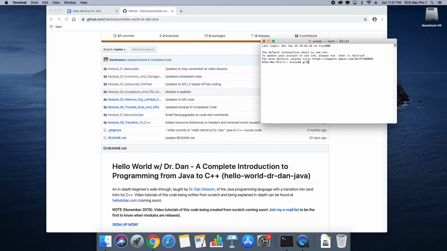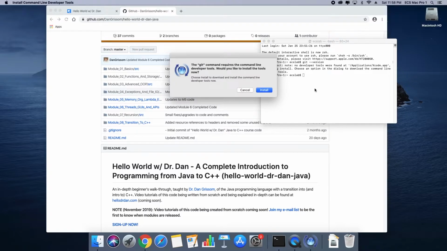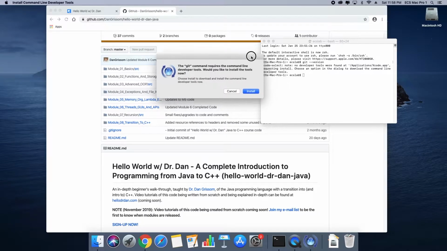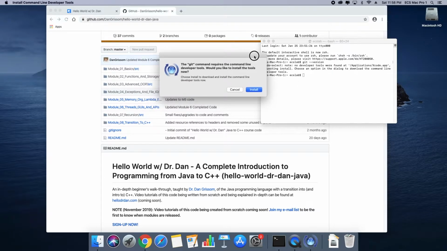So Git is spelled G-I-T. So type git space --version. Now you'll see that it's either going to print out some kind of version for you, and if that's true, then you're probably in good shape. You can basically skip ahead a little bit after we get this installed.